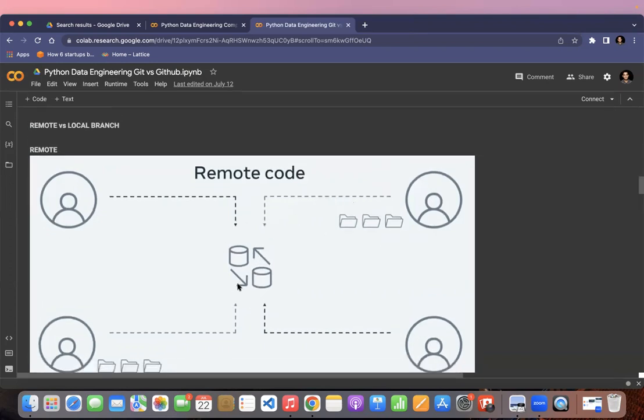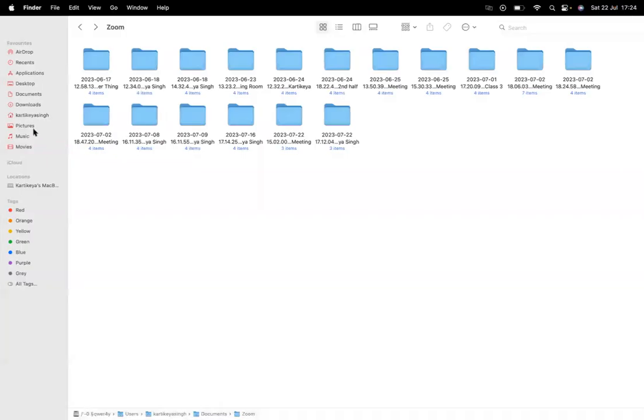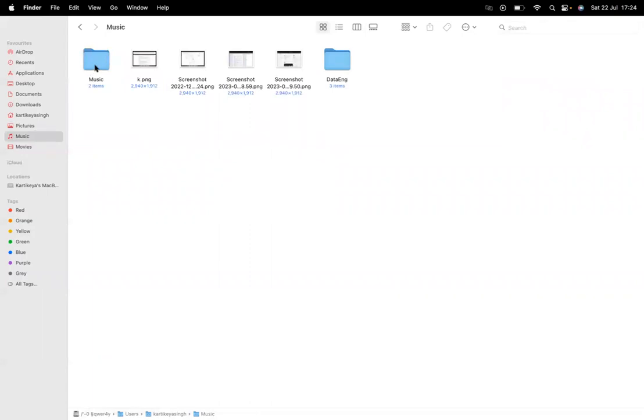This is my local branch. As I've said to you, suppose this is my server data, and this is my local branch data engineering. I made some changes. Then on the terminal, I will write git push. Whatever changes I have done, I will push to the server.